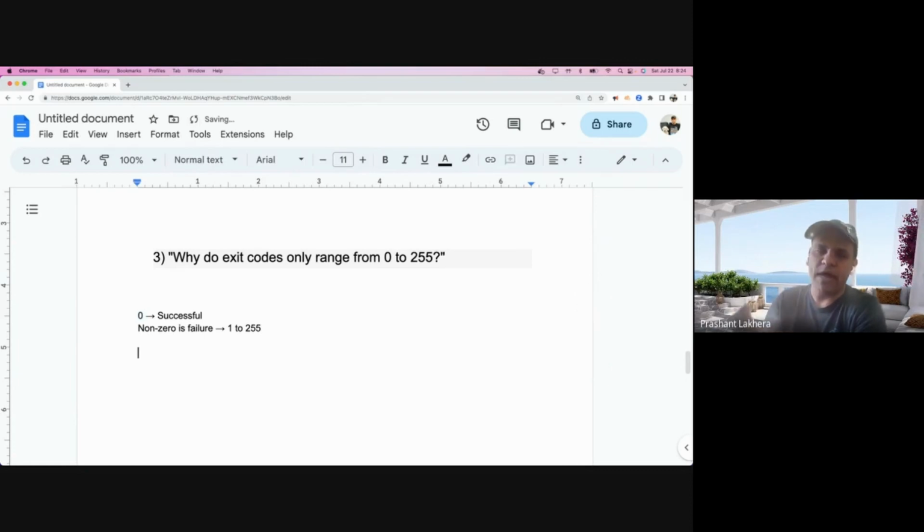Anyone knows why we have the exit code only from 0 to 255? Why can't we have an exit code like 500 or 1000? Or can we define the exit code like 500? So it's stored in 1 byte, which is equal to 8 bits, right? And if you do 2 raised to power 8, it comes out as 256. And because everything starts from 0, we have 0 to 255.